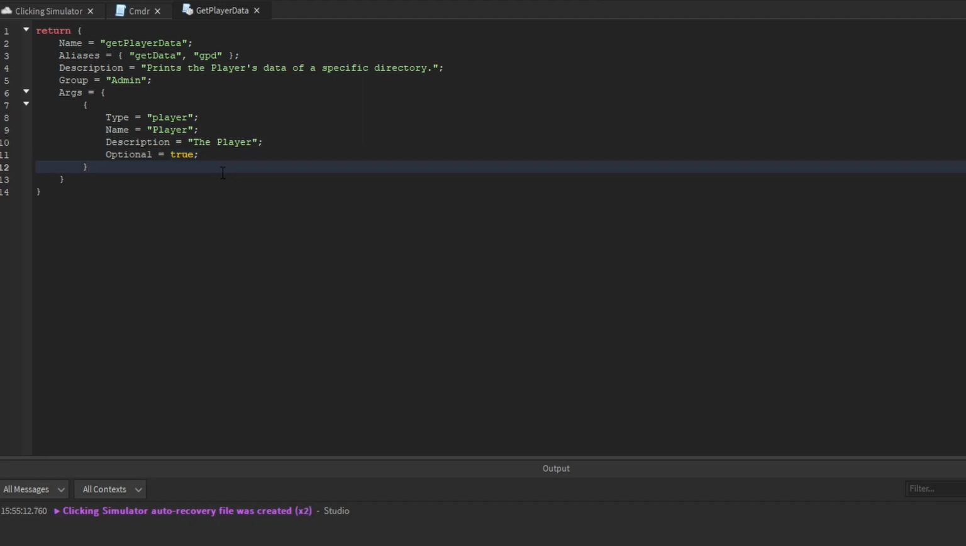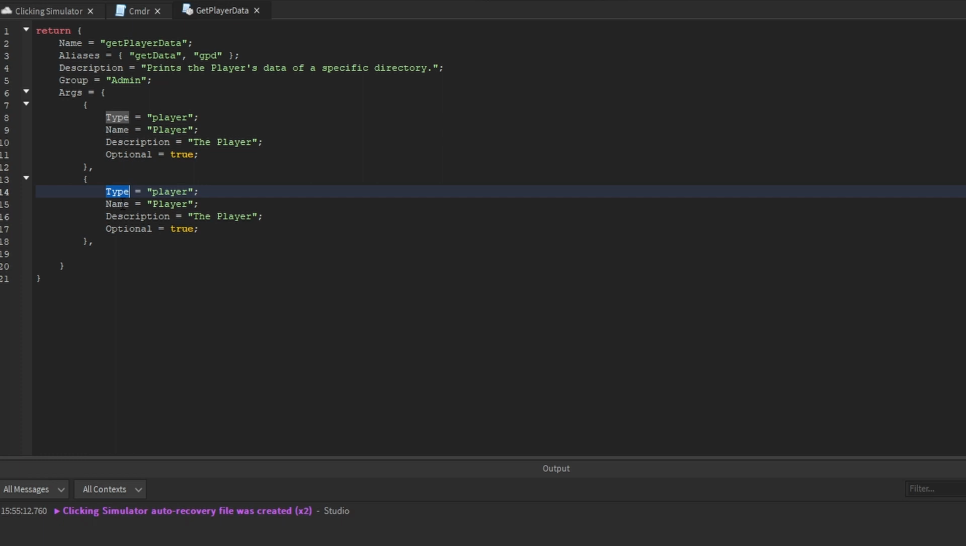So now that we're done with that specific argument, we're going to create another argument. And what we're going to do is we're actually just going to copy and paste this table so that we don't have to write out all of these different properties once again, but we will modify these though.